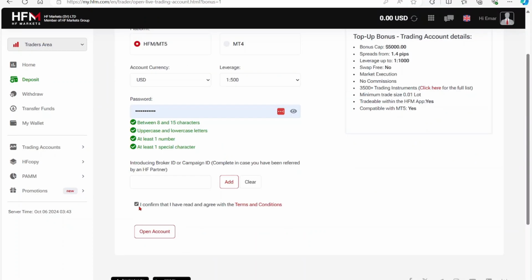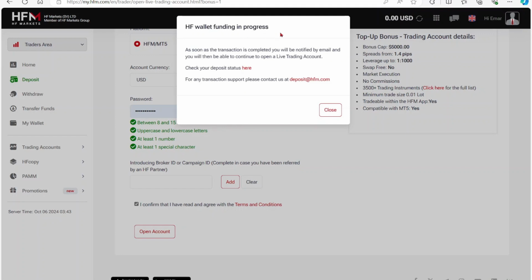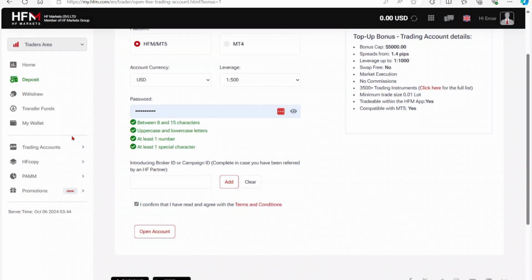Agree to the terms and conditions and select open account. Now my funding is still in progress. As soon as the transaction is completed, you'll be notified and you'll be able to continue live trading on the account, right? So we're just going to select close for now and proceed to open a demo account.